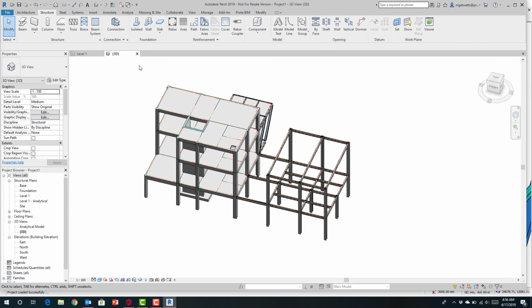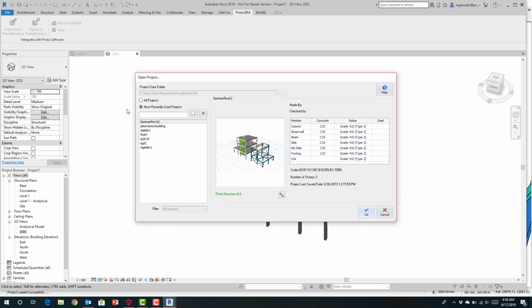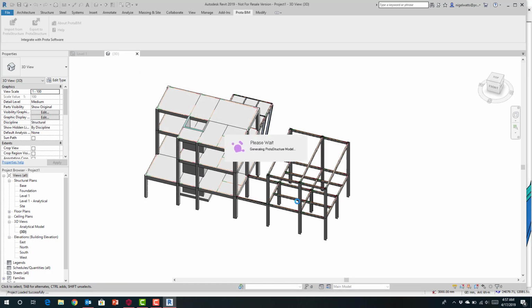Once I'm finished at this point, I then want to export this back to ProtaStructure. If I just hit export, we can then map this back into the ProtaStructure file. I'm going to choose exactly the same file model that we brought in, select that and just hit OK, and now it's going to write this back into ProtaStructure. This begins the process of us being able to round trip models back into the ProtaStructure environment. You can see here it's going through the process of writing the data.